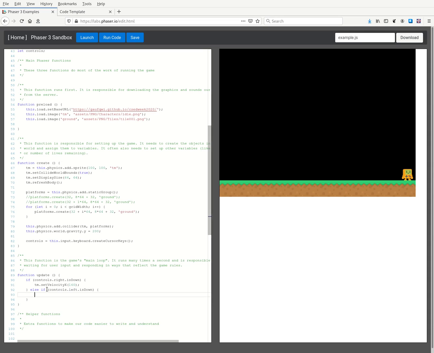So that's going to work almost the same way. Set velocity x. The difference here is that the velocity needs to be negative to make TM move to the left. Remember, positive x is to the right, negative x is to the left. So negative 160.